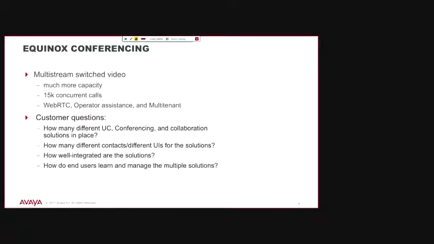So instead of just having 80 ports for transcoded video, now we can go up to 600 ports on the same piece of hardware. And of course, we still hold the 15,000 concurrent calls in that environment, and now we support WebRTC within a Firefox environment. A couple other highlights, operator assistance, that was something that quite a few people asked for, and we also now support multi-tenant within the Equinox conferencing environment.